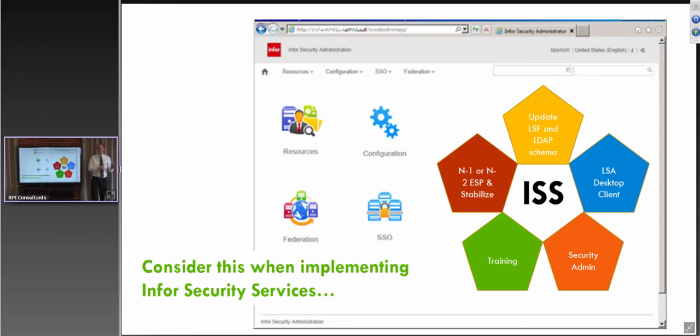On the LSF side, LSF uses LDAP as a container to hold all security configuration users. On the Landmark side, Landmark also needs to store all that data, but it uses its own database, its Gen database, to store all that data in parallel. ISS is the thing that ties it all together.